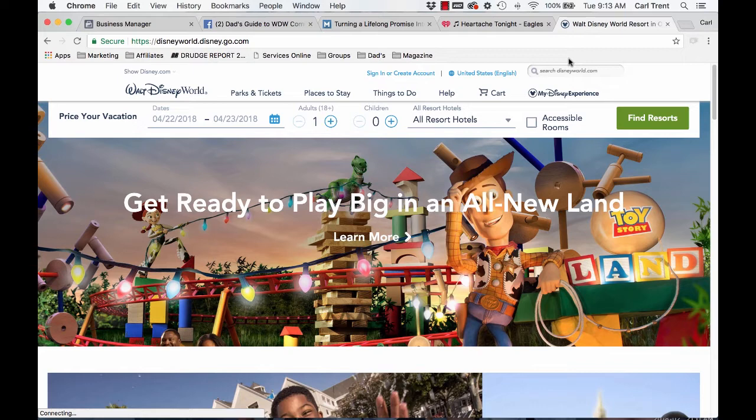Real simple. You can make a FastPass reservation using your phone, your tablet, or your desktop. I like using the desktop for making them. Usually you're doing it in the morning, trying to do multiple and you're in a hurry, and it just works a little quicker and better on a desktop or laptop.